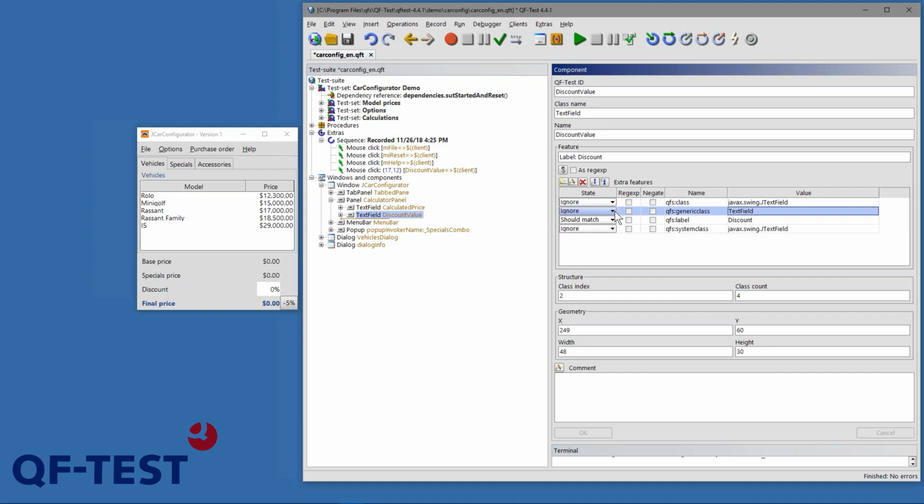So sometimes with web components, you may want to set the system class, or whatever that is with web, to should match, and then that will be taken into the probability calculation that QF-Test does. And there's one extra feature that's set to should match.